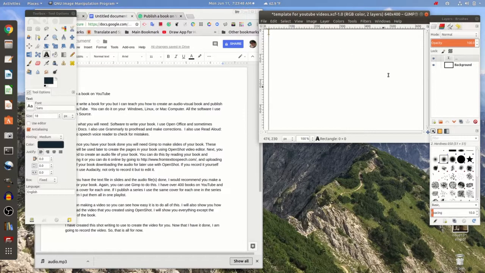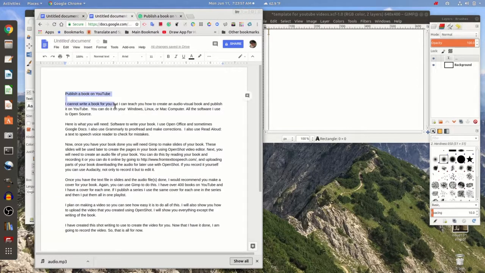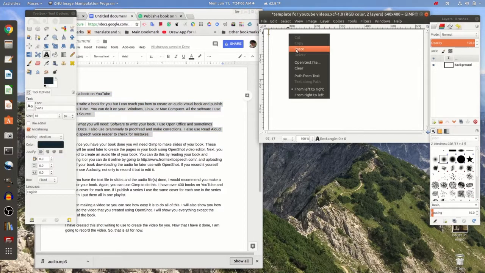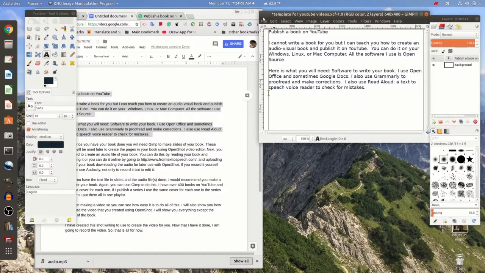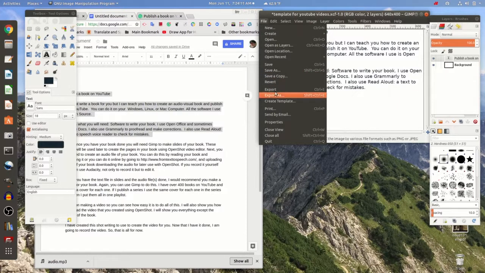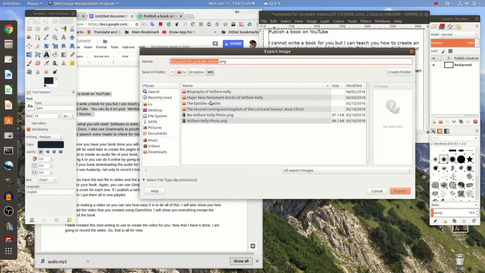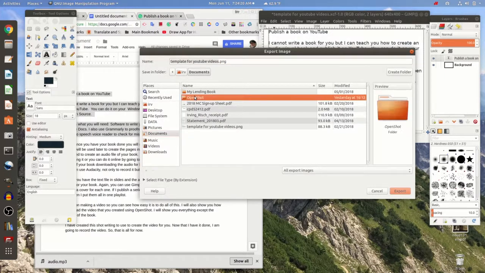But this is just a plain text window, and you can make it the size that will fit on the screen. What you want to do is just grab the text that you want, like, say, for example, these two. I'll do a copy and do a paste. And then I will export this file. Where I'm exporting it is in my documents folder for OpenShot.